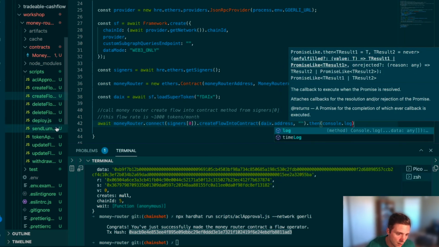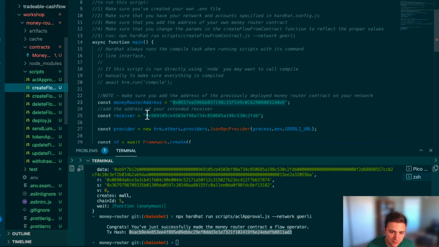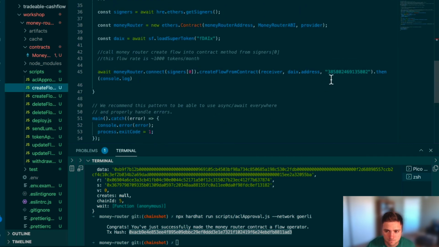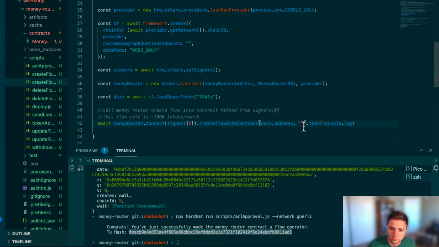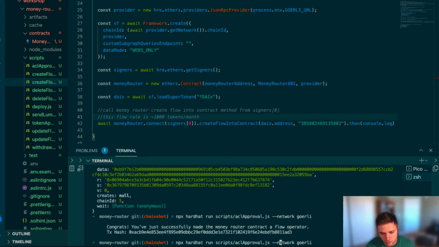And what do we want to grab here? Let's just grab the same flow rate that went into the contract, about 1,000 tokens per month. And that was the amount that's going out of the contract. Let's make sure that whatever's going into the contract is the same. And then we can run this function.